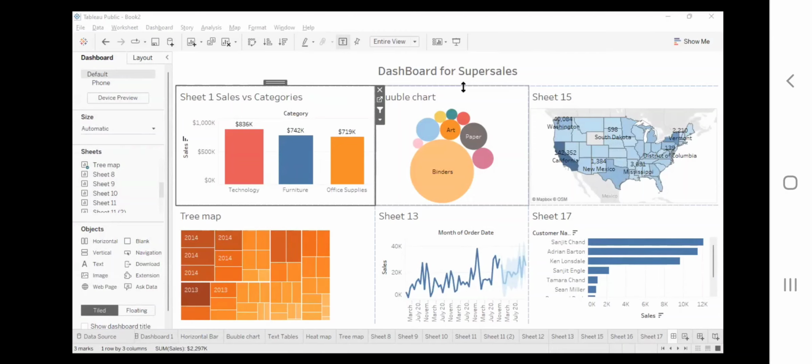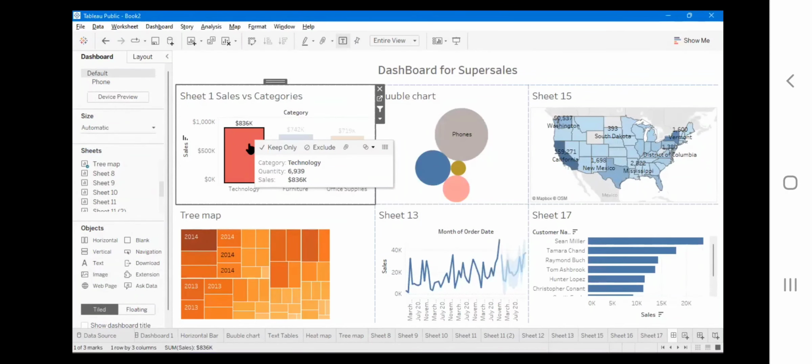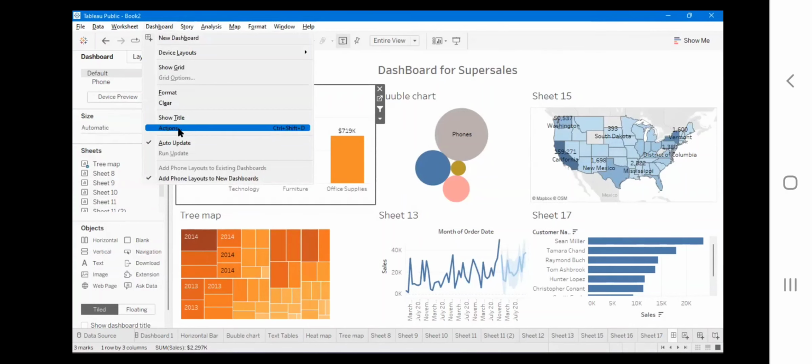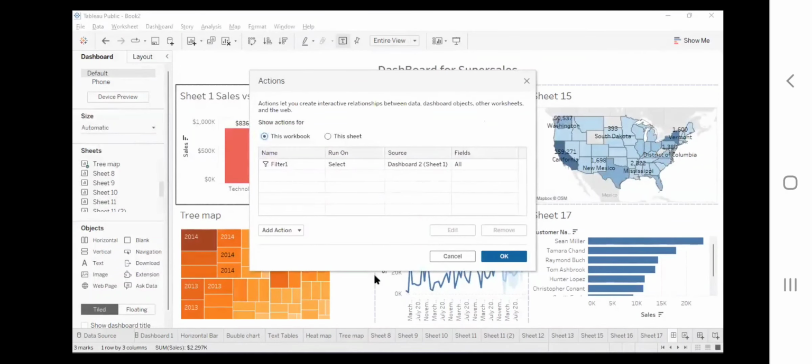Could you just repeat that when you selected the technology bar in the sales versus category sheet, all the other sheets changed accordingly. Yes. And how is that being done? Through actions. So what do you need to do? You go to this dashboard, select actions. Since I'm basically performing the filter, whatever I'm doing here, selecting and getting the changes to other maps, that is nothing but a filter.